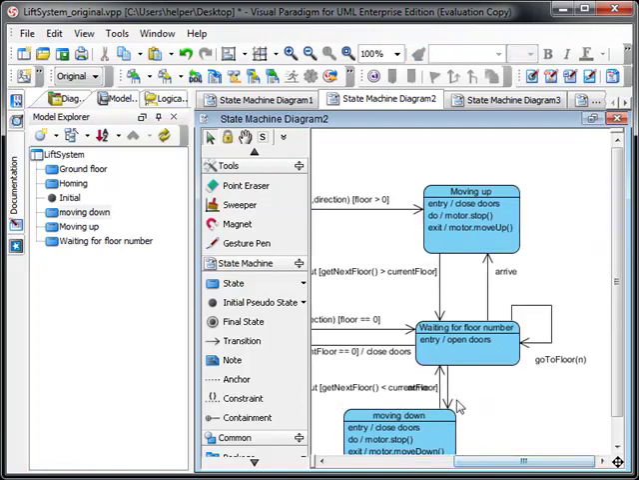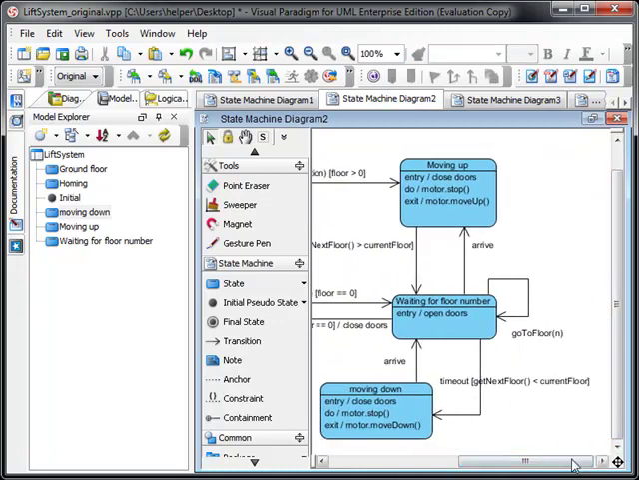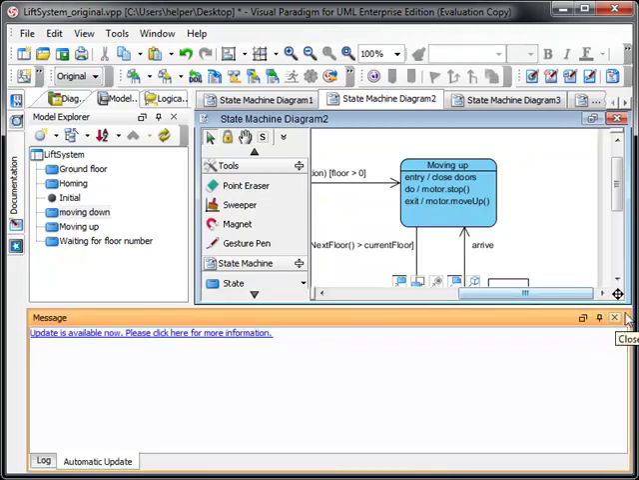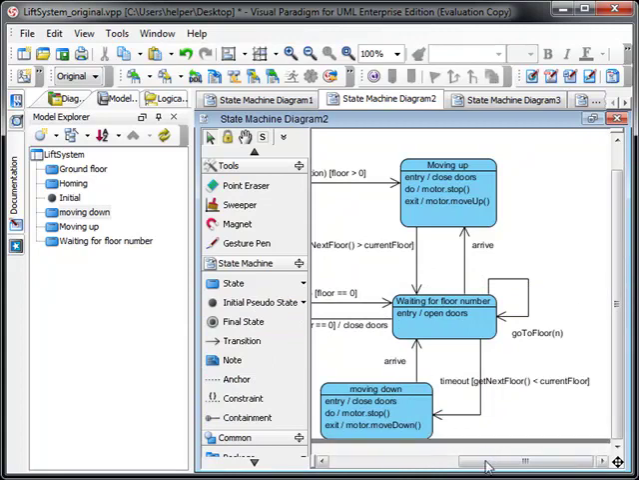Now you can see, since we are using the shared model, the relationship will be constructed automatically. But this only indicates the relationship between the moving down and the waiting for number, but no more details about how this state diagram works. Okay. Let me show you.